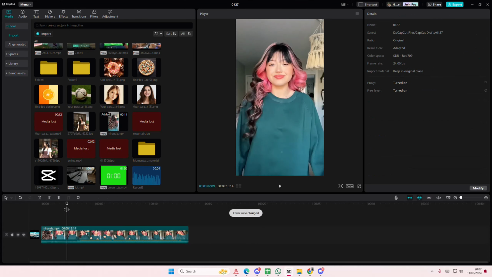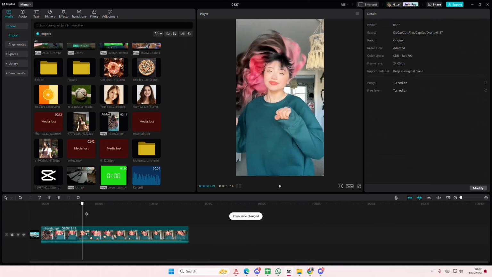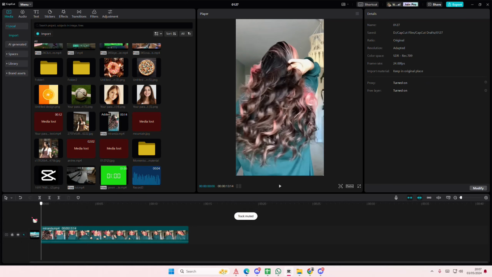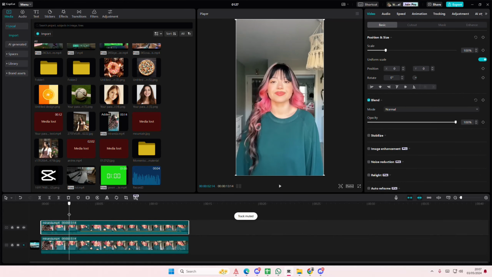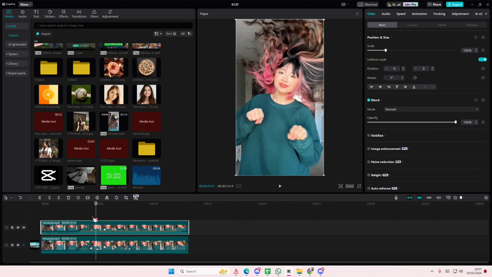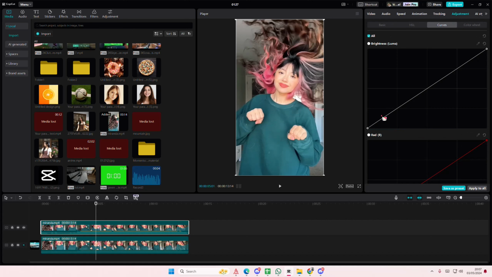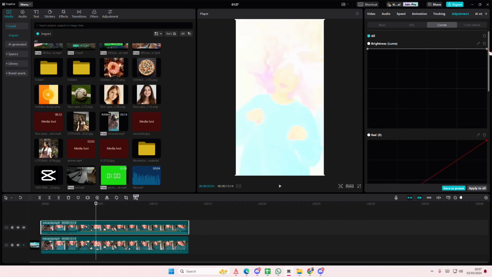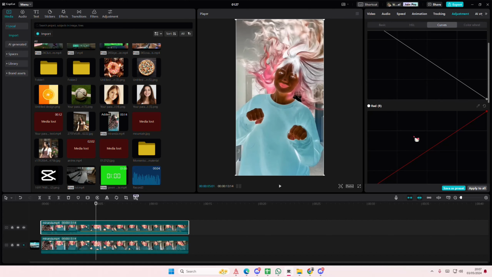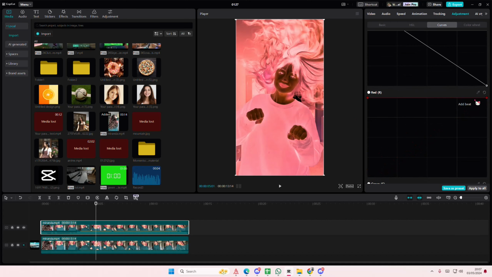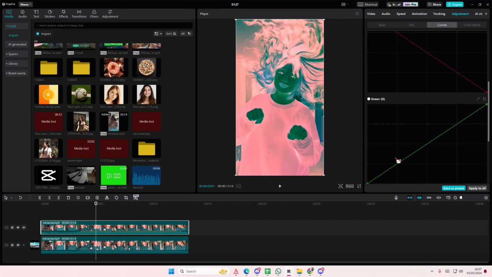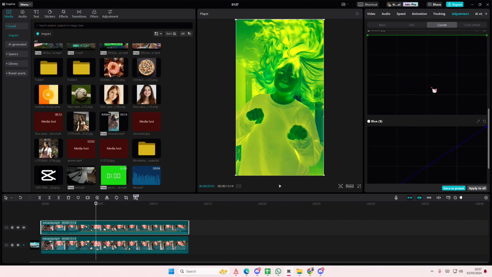In this video, I'll be showing you guys how you can create this 4K quality video edit on CapCut PC. So I'm just going to copy and paste this video here, and I'm going to go to the adjustments tab, go to curves, and you're going to do the same thing that I'm doing here. So put the left dot to the top and put the right dot to the bottom, and you're just going to do that for everything.